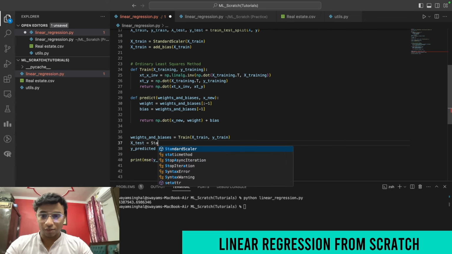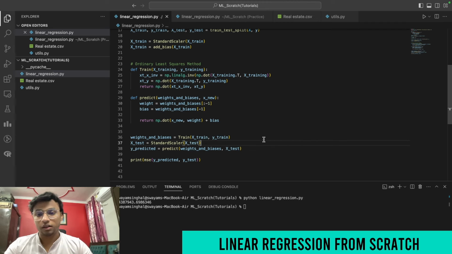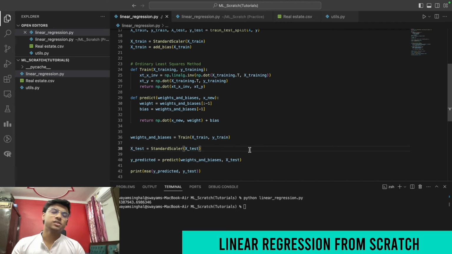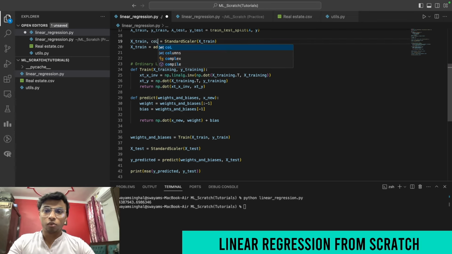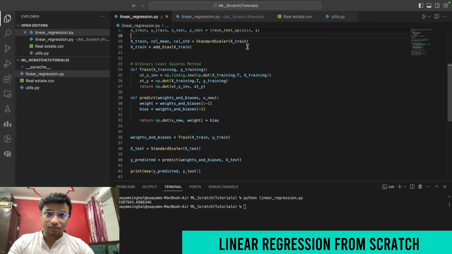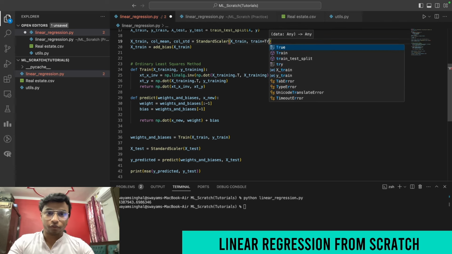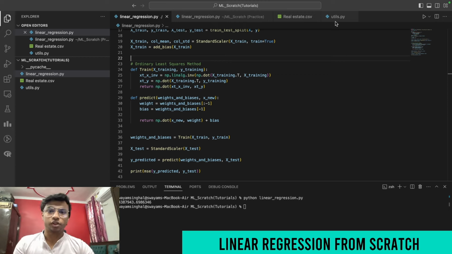So we'll implement the standard scaler on X test. One more thing that I want to highlight here is that we should have also outputted the mean and the standard deviation from the X train itself, because when we standard scale using our testing values, we want to use the mean and standard deviation values from the train dataset. So we'll have to implement that. We can make it output the col mean and col std also, and we'll ask if train is equal to true. Those are the two things that we'll add there. So let's quickly go in there and add these things.